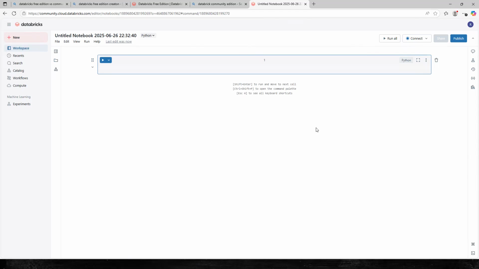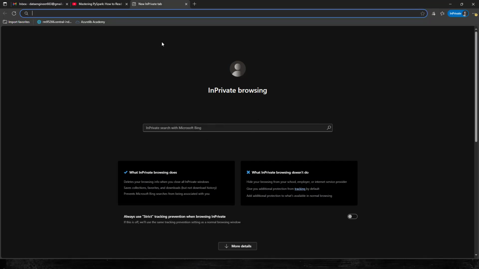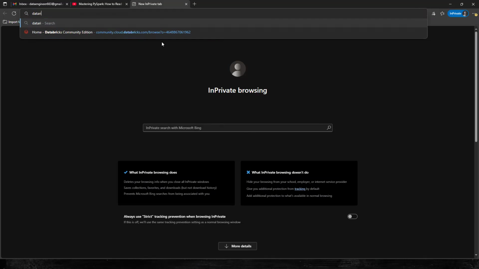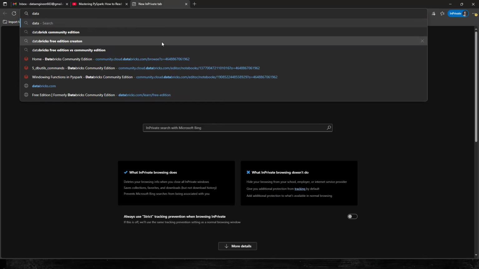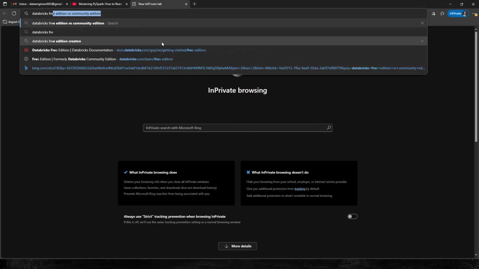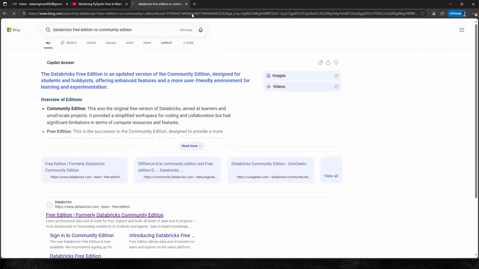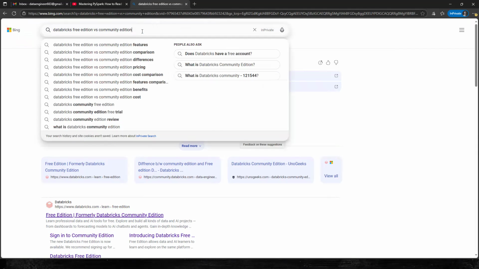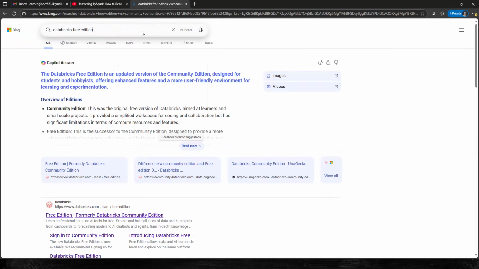So how can we create a free edition account? First, go to Databricks. Here you can see previously a free trial was there. Now they are giving the free edition account, which is permanently available for you.